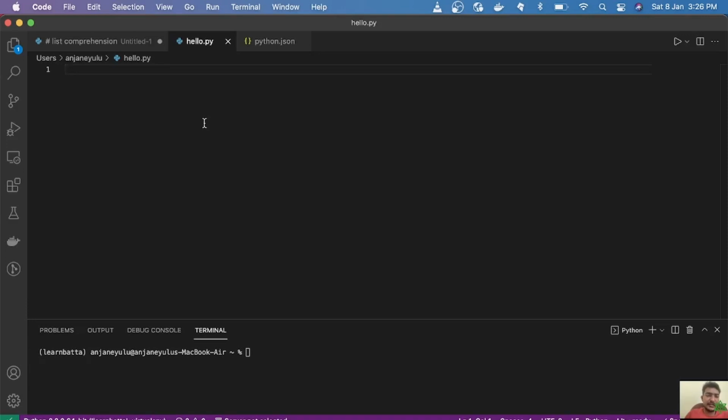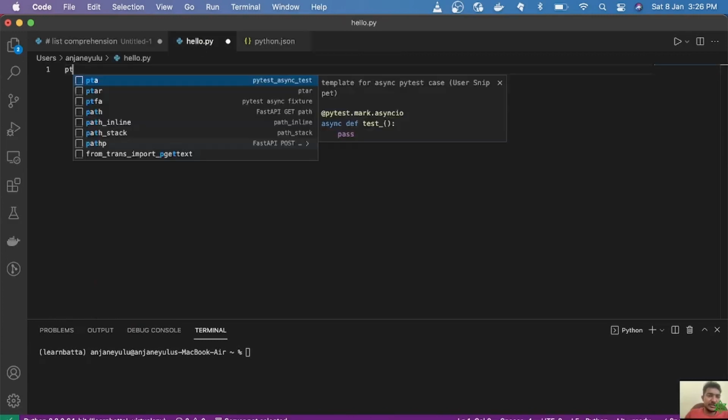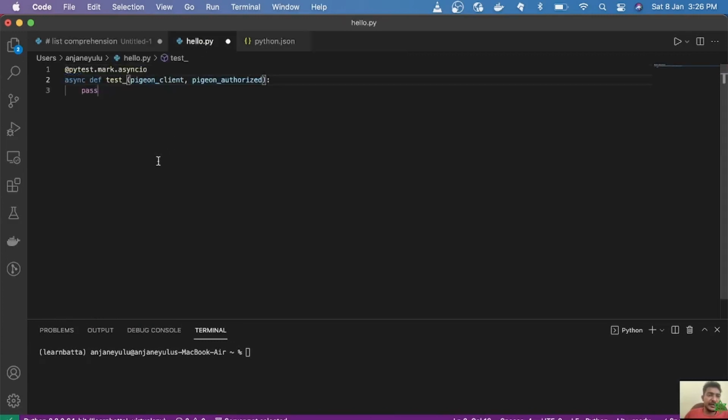Let's type ptar, and this is the snippet that we got. This way Python custom snippets work. So this is a test case for Python async.